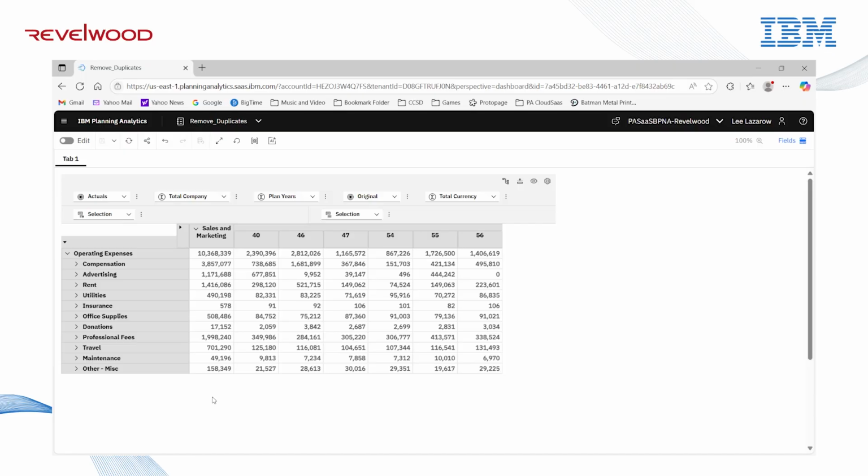Modifying the subset, removing those duplicates, is as simple as a single click.